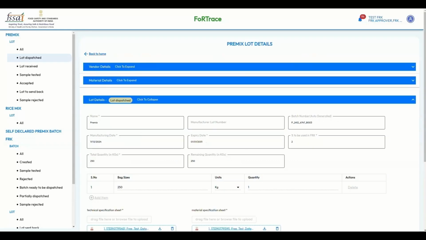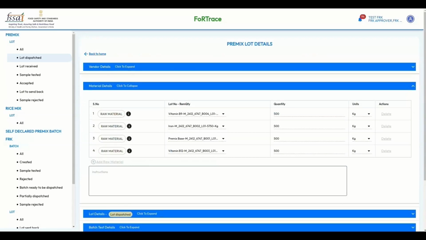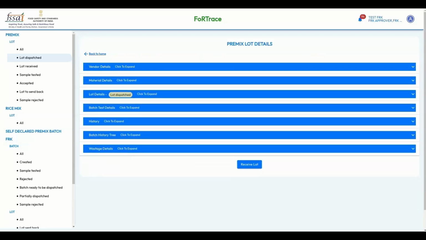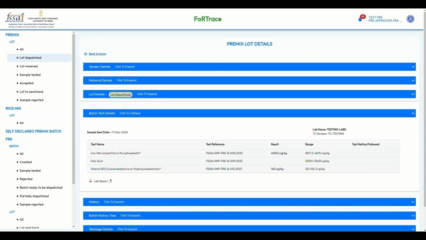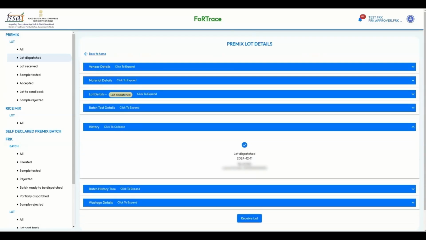record. Now here you can see lot details of the lot record. Now here you can see vendor details under the vendor tab. The code is downloadable as well. Material details, the raw material used in premix. Lot details, name, manufacturer number, expiry date, manufacturing date, and quantity of the lot. Batch test details, the test details, the report is downloadable as well. History of the premix lot dispatch from to.